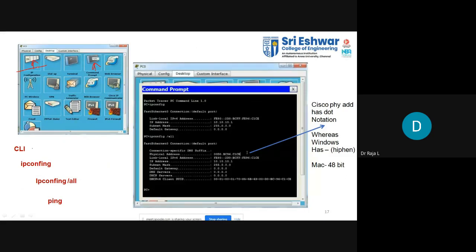So far we have discussed that this is the command line interface, normally represented as CLI. CLI stands for command line interface. We discussed ipconfig /all, then ping, and this is the MAC address. When you type ipconfig here, you will get the IP address, and when you type ipconfig /all, you will get this MAC address. So this is the IP address and this is the MAC address. In the command prompt, if you type, you will get all this information.